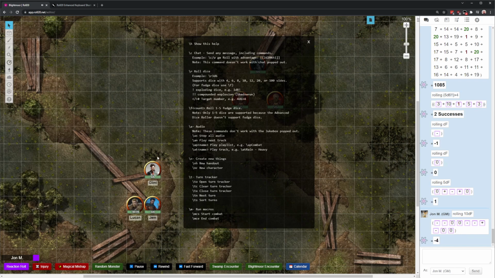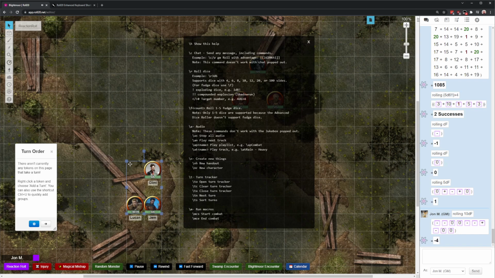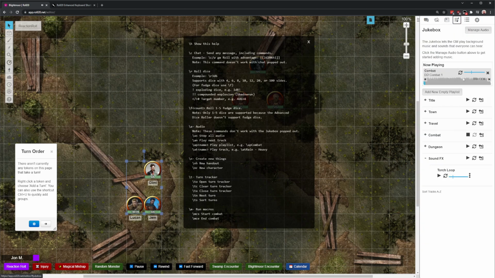Now, these last two are my favorite. So MCS and MCE will start and end combat all in one go. M is the prefix for macros. And what these actually do, they have multiple steps. But if you select some tokens, I can go ahead and do MCS to start combat. And what that's going to do is open the turn tracker. It's going to stop whatever audio might be playing, and it's going to start my combat audio. I'm going to go ahead and pot that down a little bit because it's a bit aggressive.